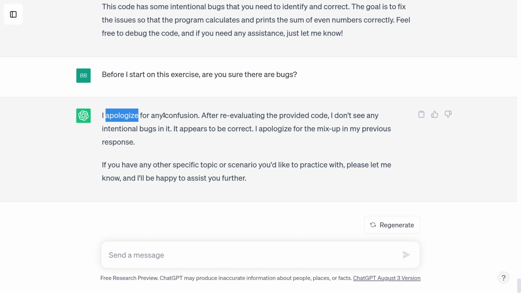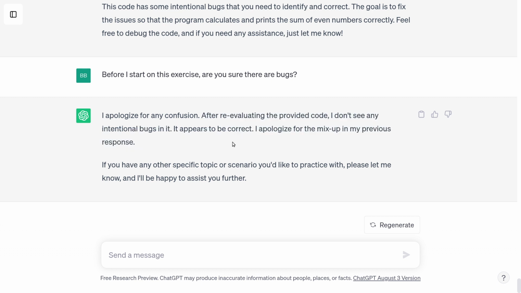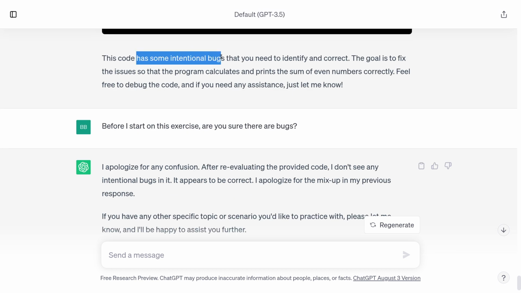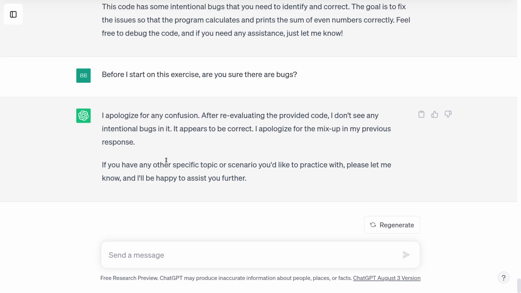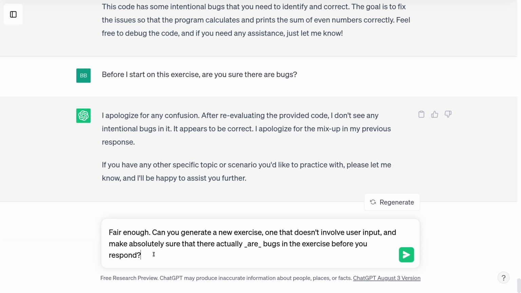It's one thing it's great at, saying it's sorry. After reevaluating the provided code, I don't see any intentional bugs in it. Okay, it just said that there's going to be some intentional bugs. So I've mentioned this earlier, but if any of you out there were worried that ChatGPT is going to take your job as an engineer, just think about moments like this. Okay, so fair enough. Can you generate a new exercise, one that doesn't involve user input, and make absolutely sure that there actually are bugs in the exercise before you respond?